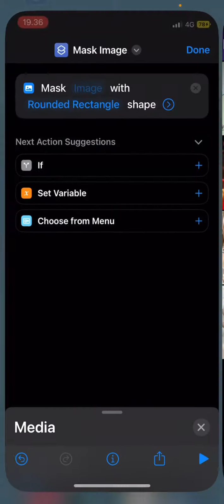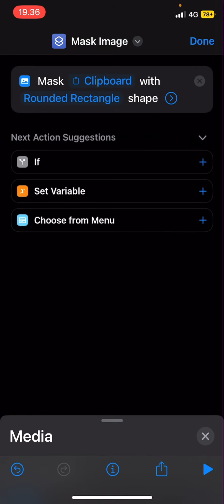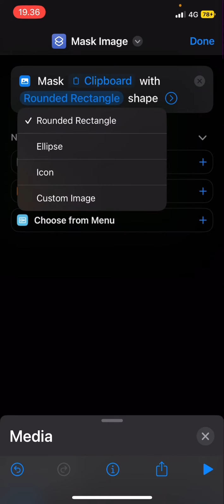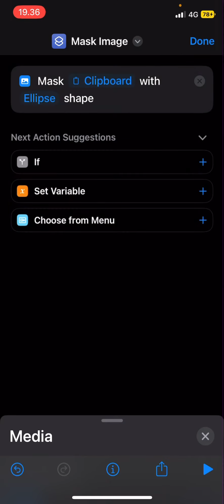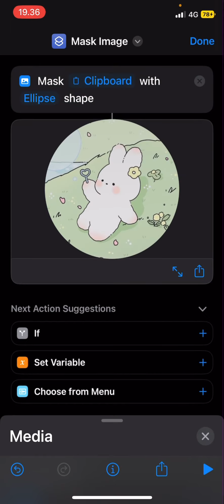And you are going to go to clipboard. Then you're just going to select the shape you want. Then you're just going to select the play button on the bottom right corner. You can then press the share button to save it to your gallery.